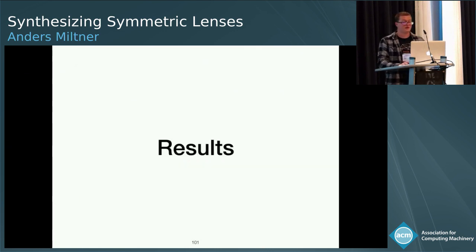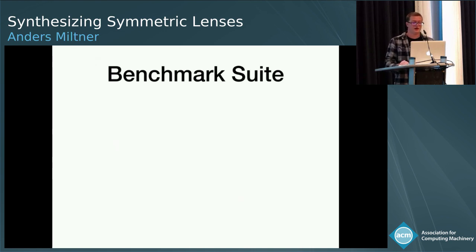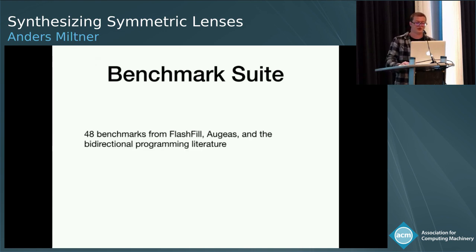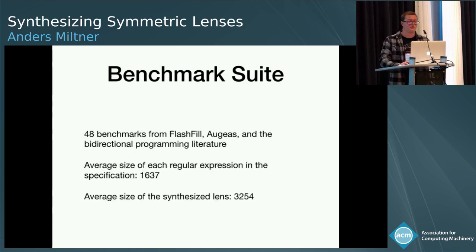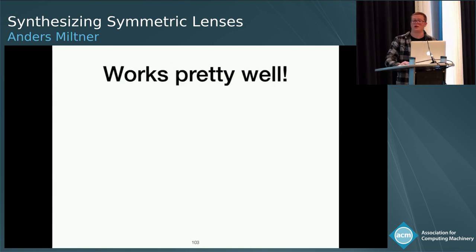How does it work in practice? Well, we have a benchmark suite of 48 benchmarks from FlashFill, Augeas, and the bidirectional programming literature. FlashFill is existing work that does string transformation, and Augeas is a bidirectional programming utility used by Red Hat for Linux configuration files. The average size of each regular expression in our specifications is around 1600, and the average size of the lens is around 3200. And so these are pretty big benchmarks, and it works pretty well using these heuristics.